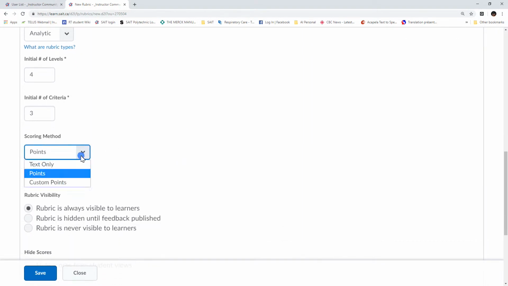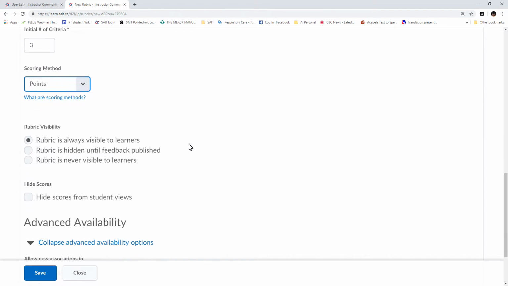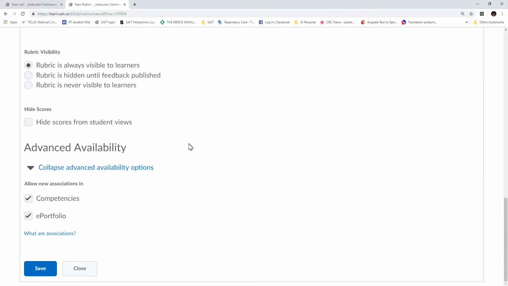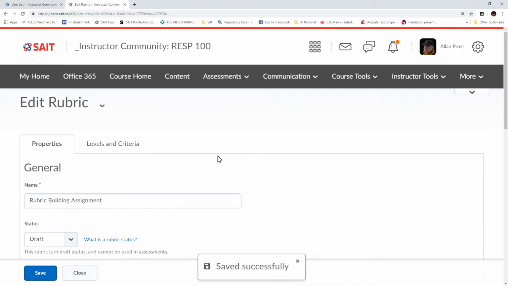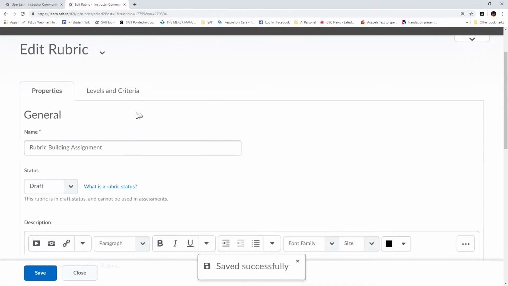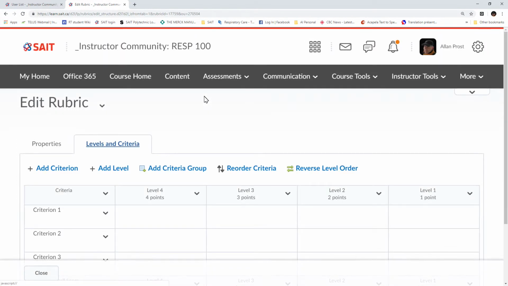We're going to go for a point scoring system. So we're going to just go to the point scoring. Just keep it simple for now. So let's save that rubric. Now let's see what it's going to start to look like. So let's go into the levels and criteria.